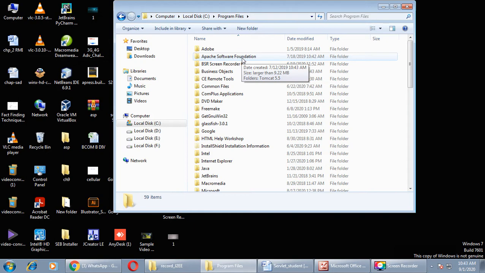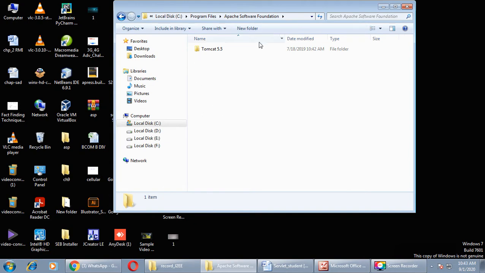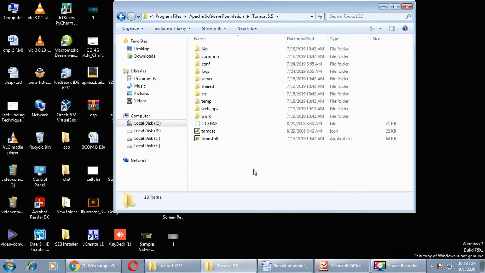Double click on this folder, you will get Tomcat 5.5. You can even take a higher version of Tomcat for executing your servlets. Here I have Tomcat 5.5 with me. Double click on this folder. Here you can see the list of some more folders available in Tomcat 5.5, right? Whenever you install Apache software, this is automatically installed on your machine.